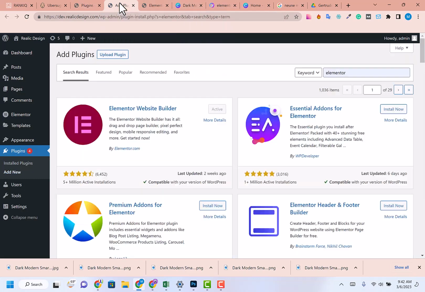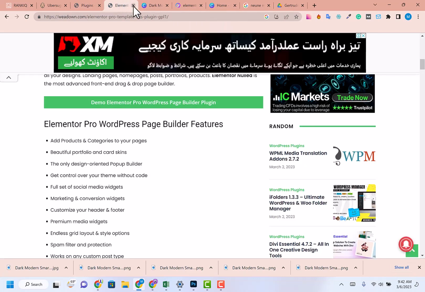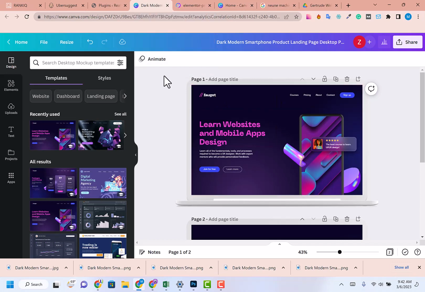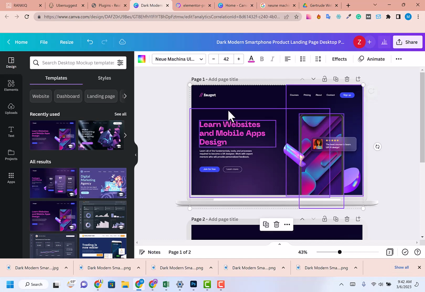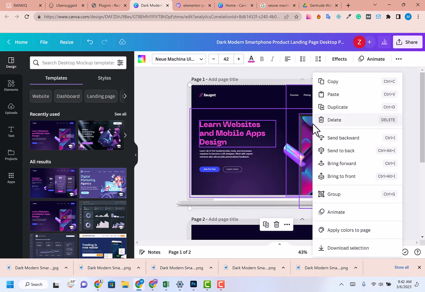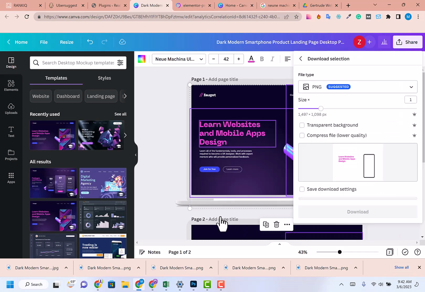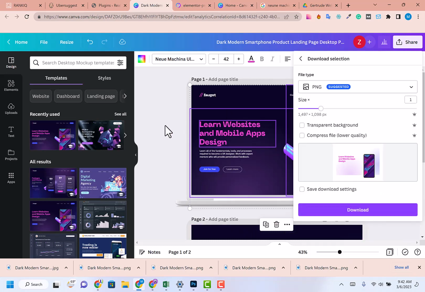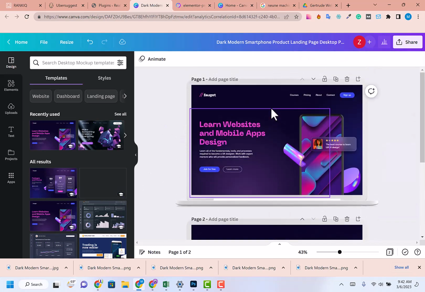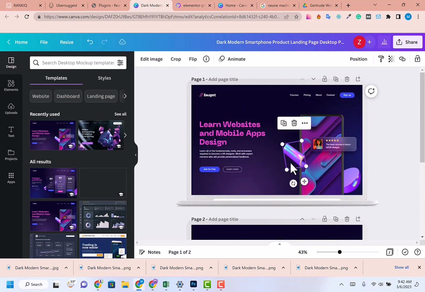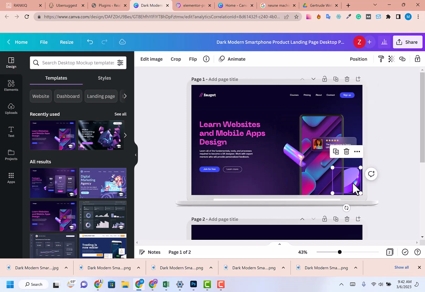Now we are going to make our design possible and convert our Canva design into WordPress. First of all, I will let you know some important things. If there are some images that you want to download, you just need to click on the image or setting that you want to export. For example, I need this image, so I will just click here and download selection. The selection will be downloaded into my PC. I have already downloaded these images into my PC.